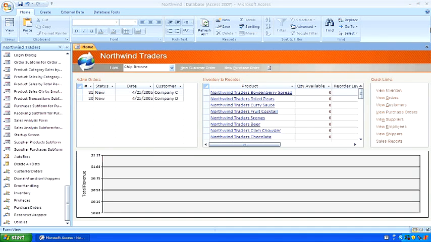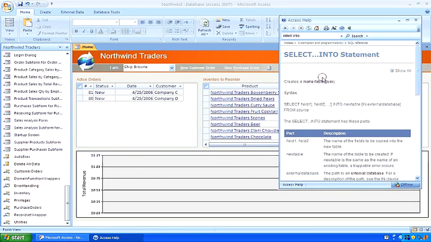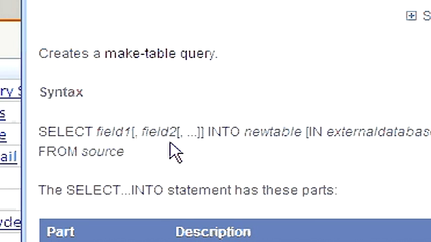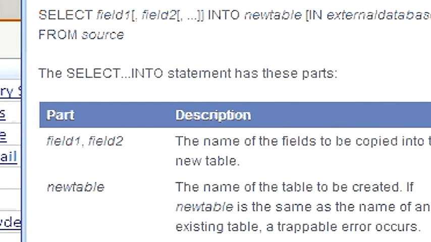The make table action query is based upon the select into statement in SQL. The syntax of the select into statement is a select followed by the fields you want to put into the new table, followed by the keyword into and the name of the new table, whether or not it's in an external database, and from the source, which is the source table. Let's create one.